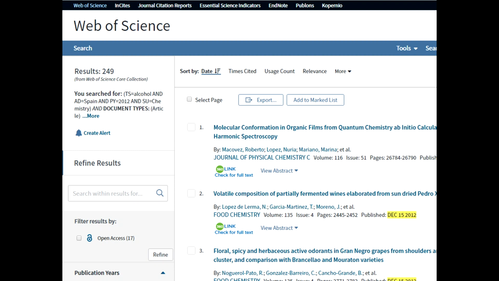And if you just quickly eyeball the results, you can see these plausibly look like Spanish chemistry of alcohol research articles. It's always worth having a quick look just as a quick check that nothing obvious has gone wrong. You've not done anything stupid like I do a lot.